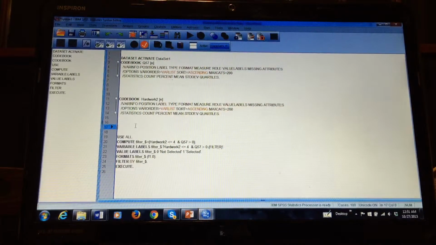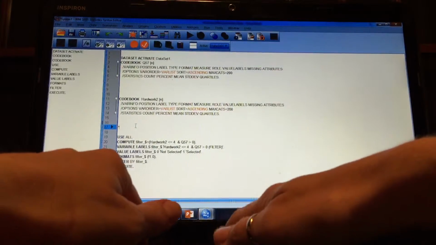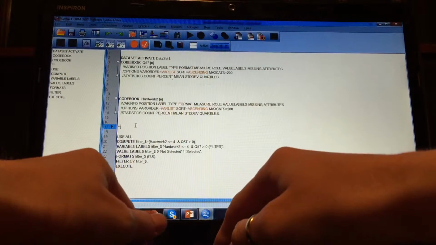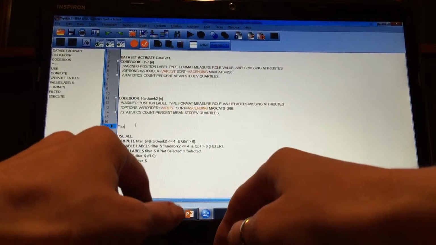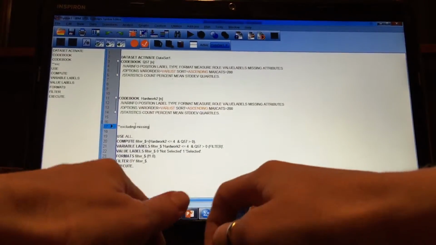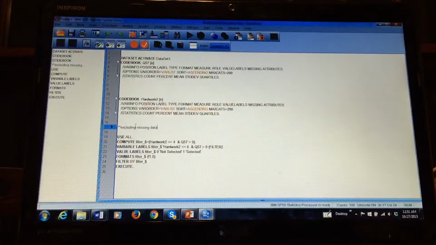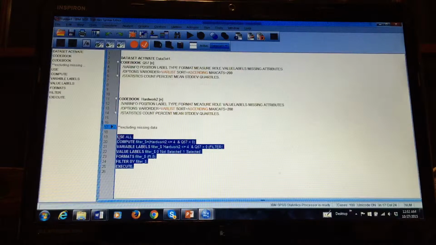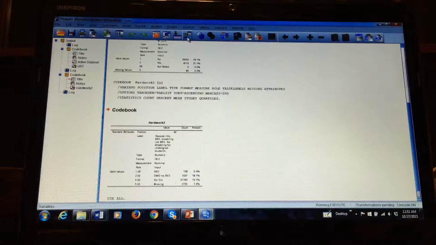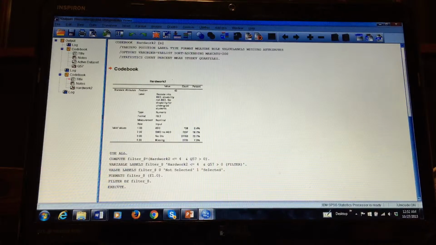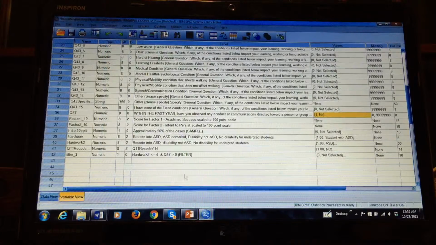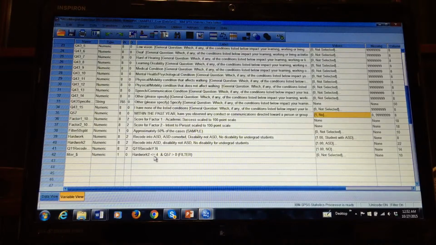And I'm actually going to put a note in because it's very important that you document what you're doing. So I'm going to star, so that way I don't affect the syntax at all. And I'm going to write a quick note saying excluding missing data. All right, go ahead and turn my filter on, hit run. And there's a couple ways I can check this. One way is I can actually go to my data and I can see the filters right here, okay?